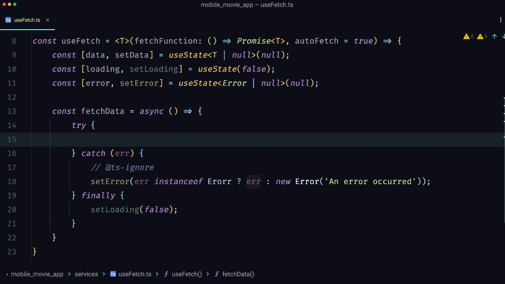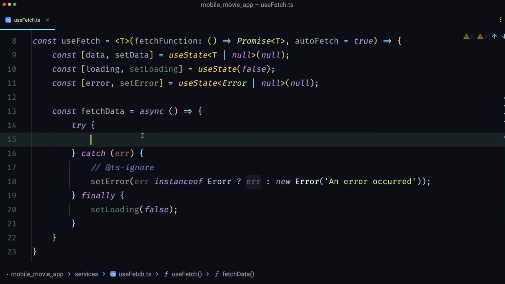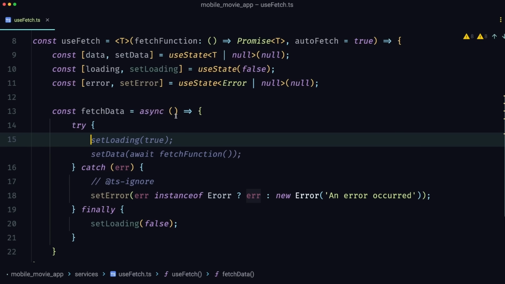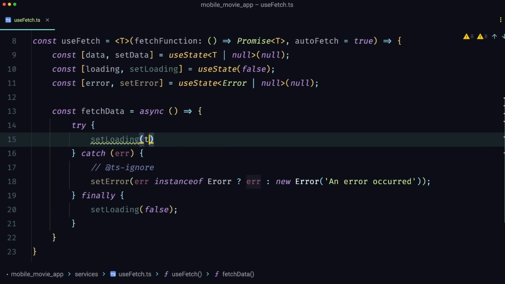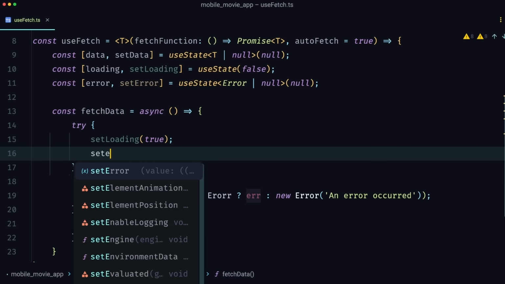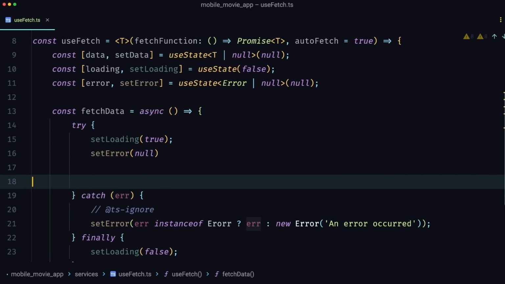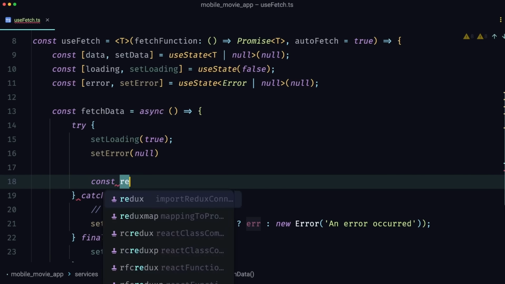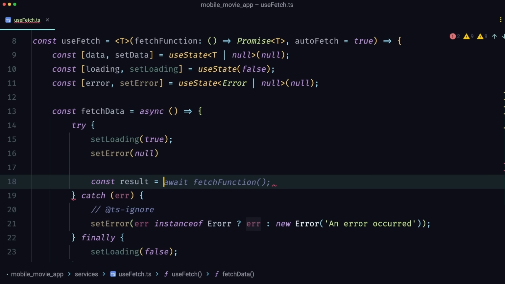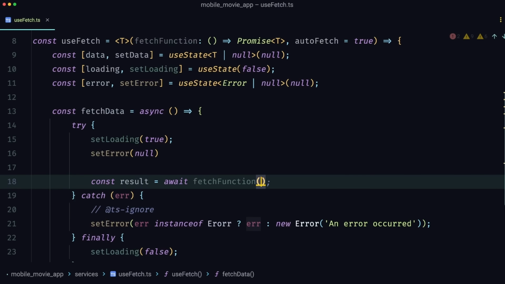But now what we care about the most is dealing with the try block, which means actually fetching the data. First, we're gonna set loading to true because we wanna start the loading action. We're gonna also reset the error to false, or rather null. There is no error. And then we can say const result is equal to await fetchFunction. So keep in mind that this fetch function is not yet declared.